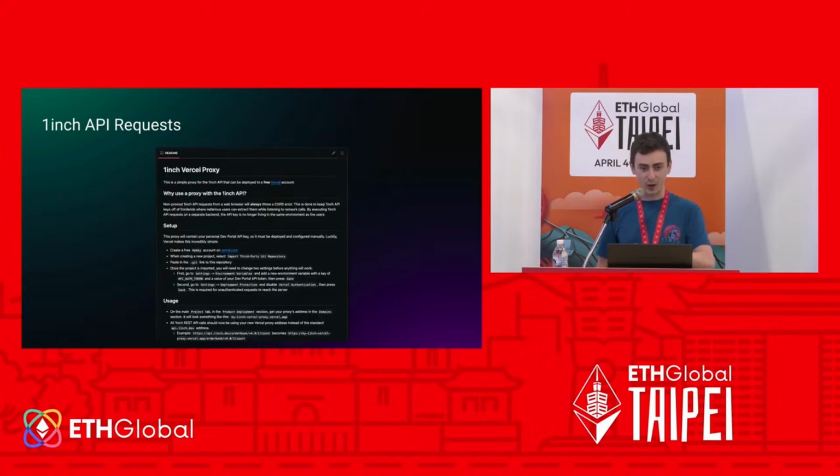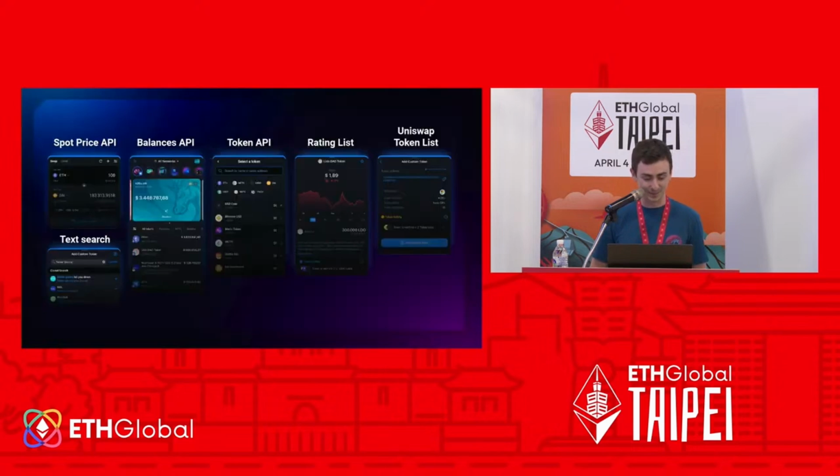This is an example of what the README looks like. It holds your hand through the whole process. Make a free account on Vercel, import this GitHub project into your Vercel project, add your API key, and then talk to it. It's really simple, takes just a couple of minutes, and this is a really important step if you're going to work with 1inch in any capacity.